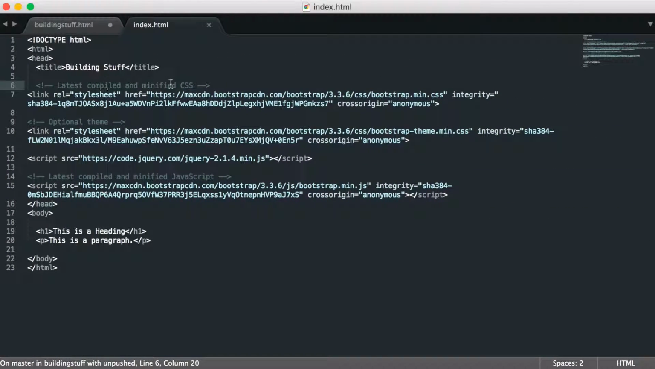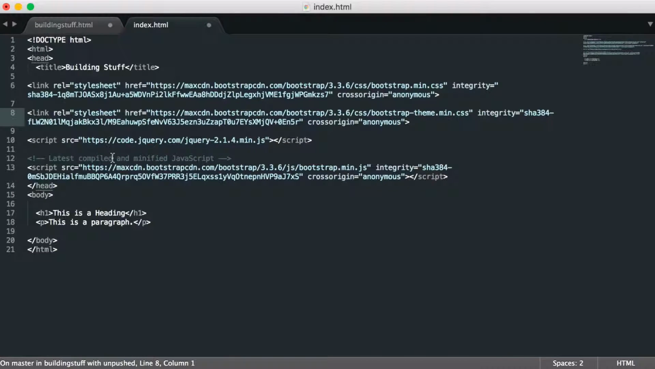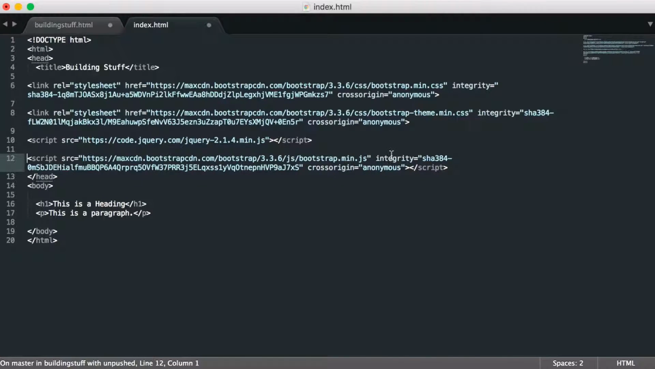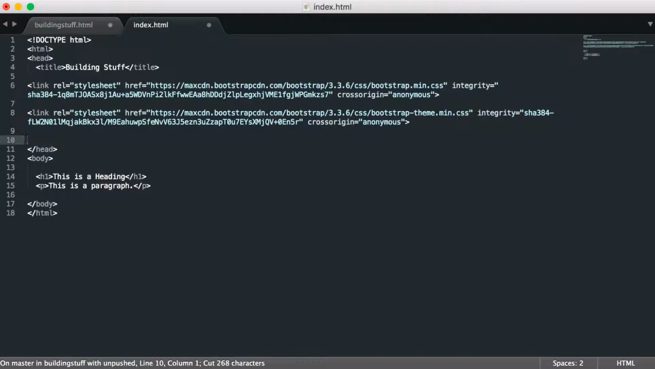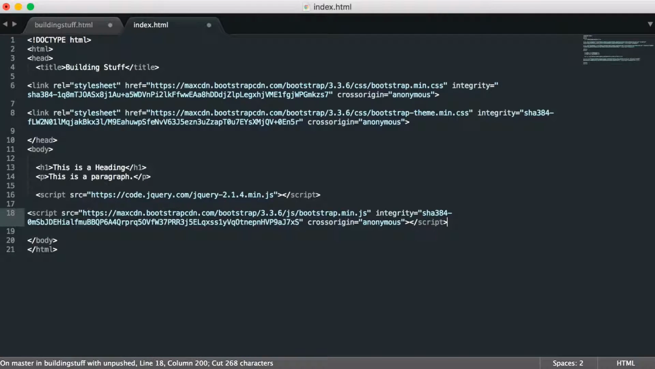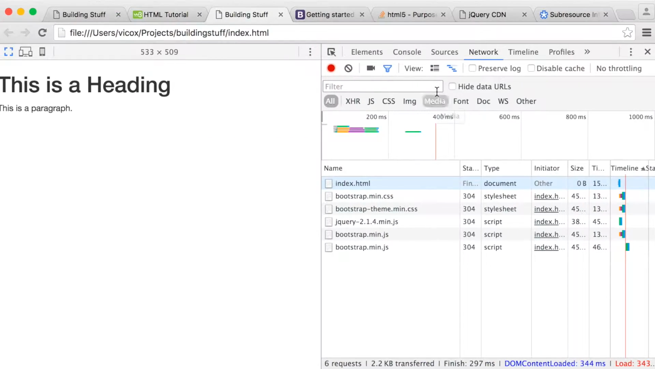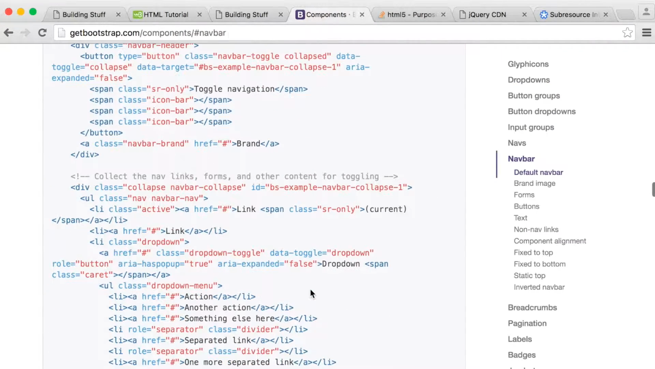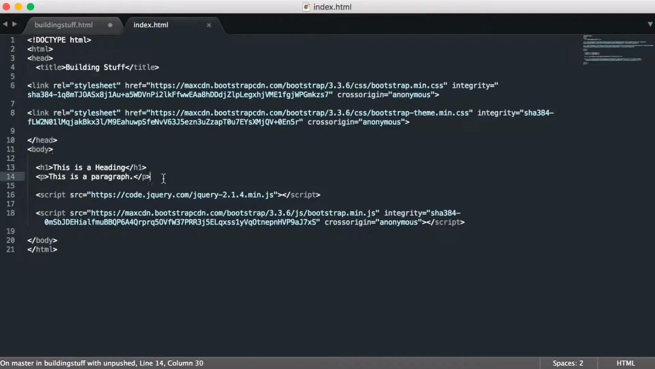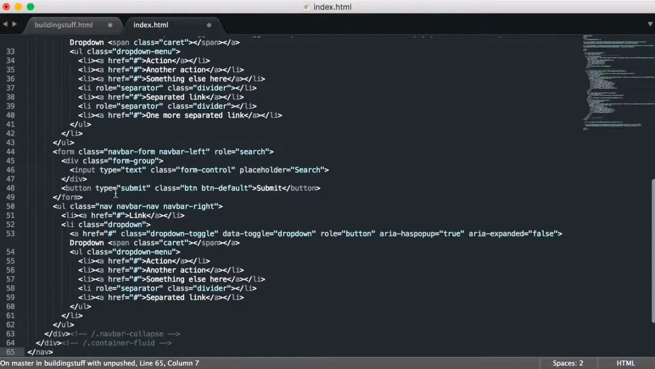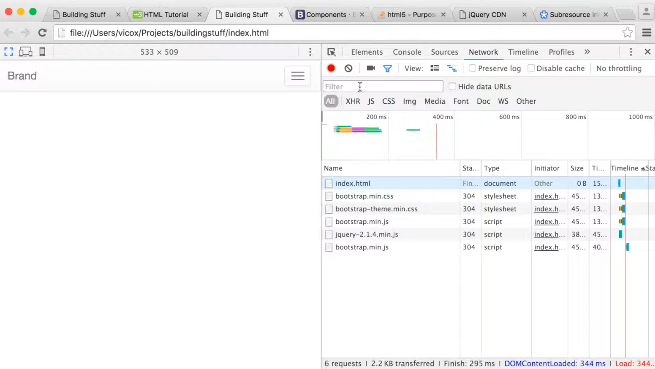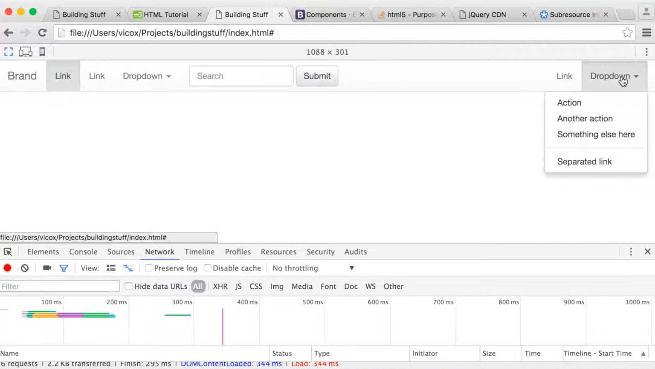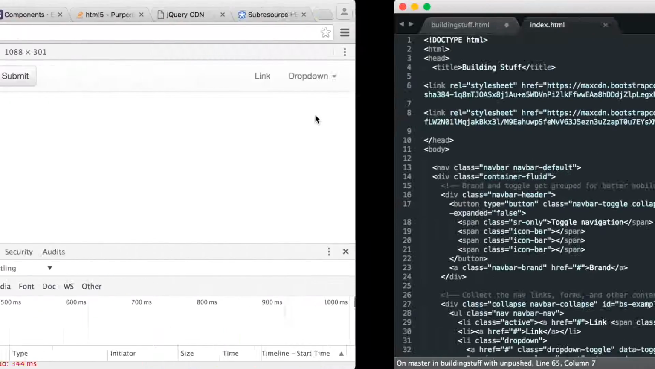I'm going to remove the comments and move the script text to the bottom. All right. Now let's start with the menu bar. So I'm just copying the navbar code. Let's remove this. All right. We are going to comment out all this.